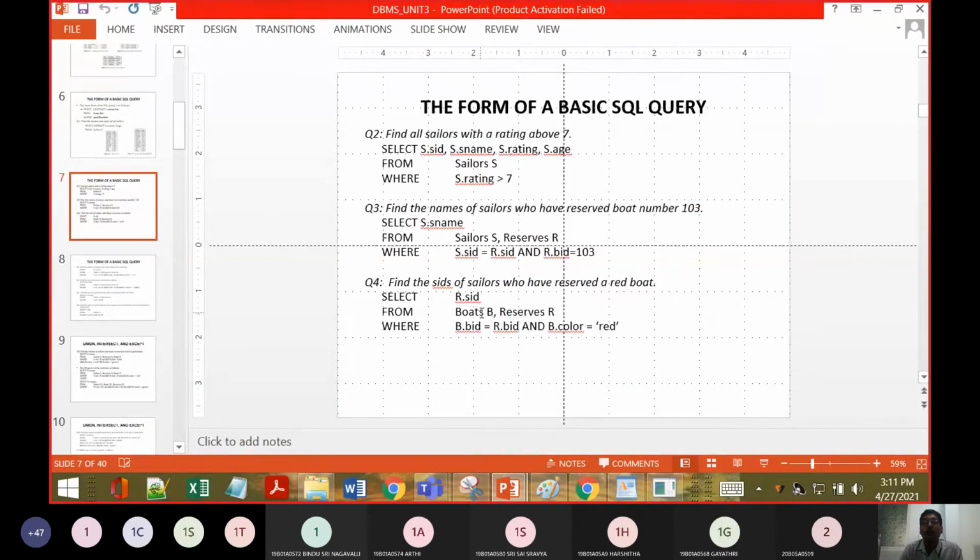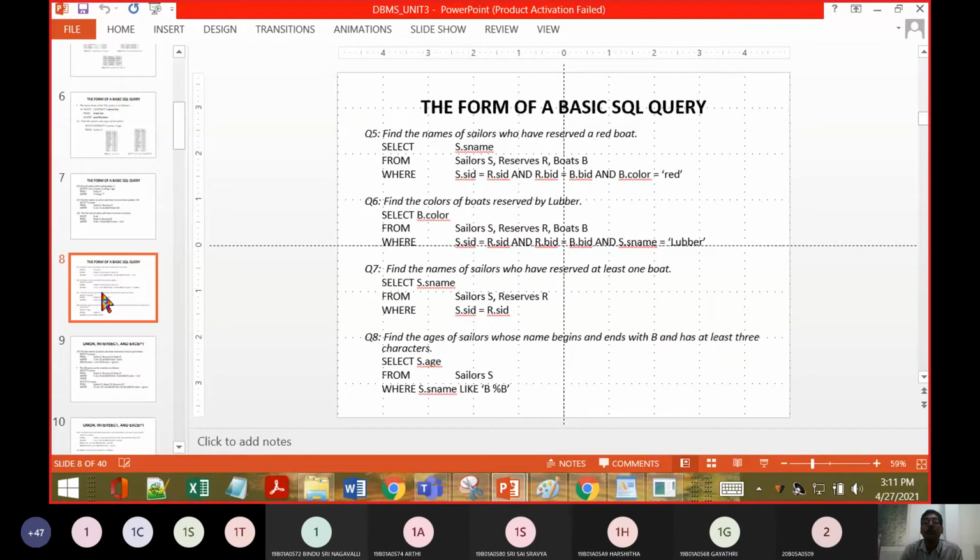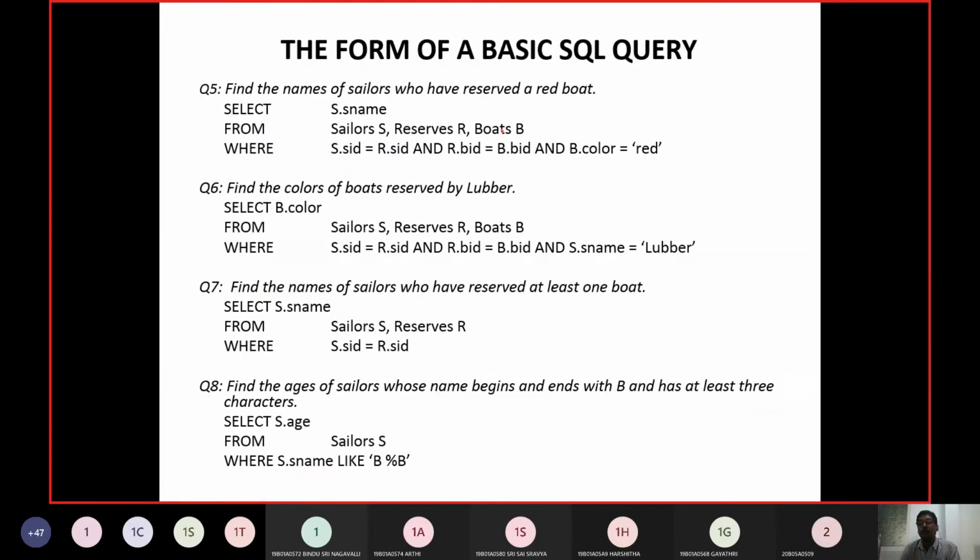We have talked about red color also. So let us see, find the name of a sailor. This is interesting here. Find the name of a sailor who has reserved a red boat. Now, can you guess and tell me why we need three tables here? Why we need all three tables, table 1, table 2, table 3, to build this relation? Is there any guess?